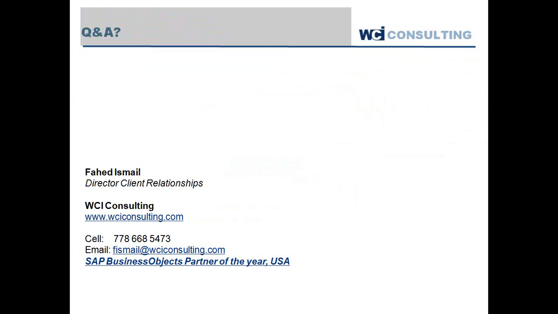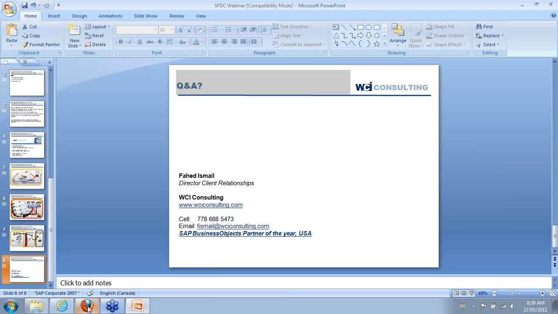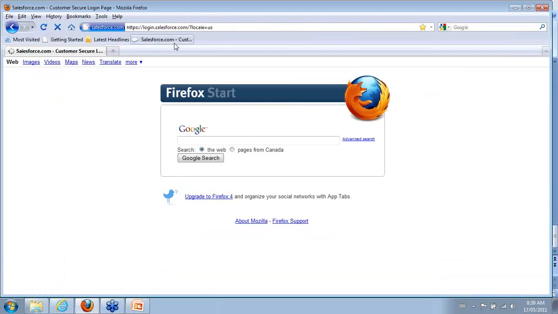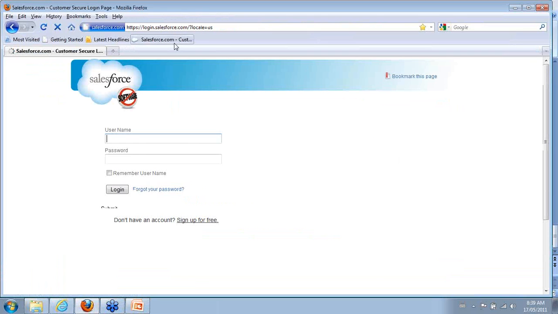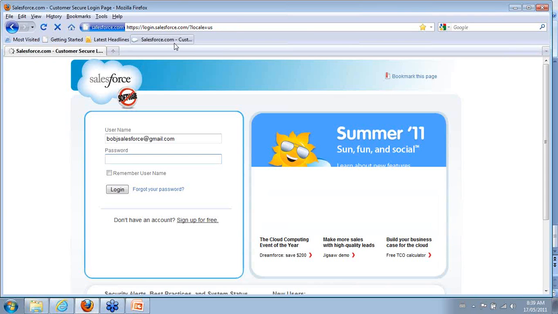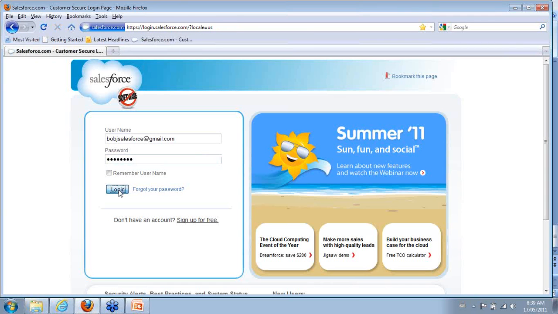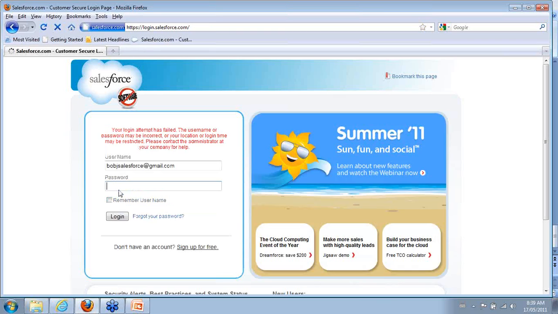So we're going to go ahead and just escape this presentation right now and actually get right into the demonstration itself. What I'm going to do is just log into Salesforce.com. And hopefully I've entered the right password. I've got quite a few of them. Did not.